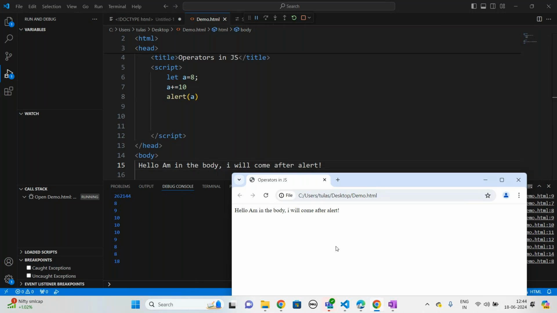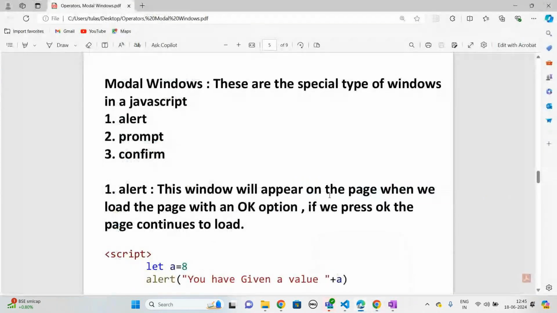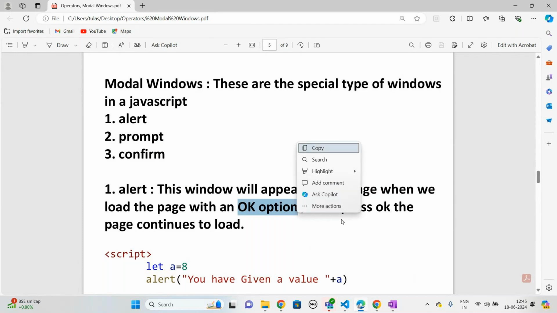Sometimes you will get a "save your password" prompt. So what are they? They are alert boxes. Sometimes you get cookies, accept cookies, reject cookies, right? So what are they? They are also kind of alert boxes. Now, what is an alert box? An alert box will appear on the page when we load the page, with an OK option. If you press OK, then only the page will continue to load. Otherwise, it won't. Understanding?